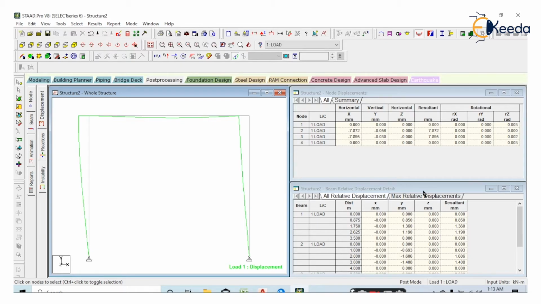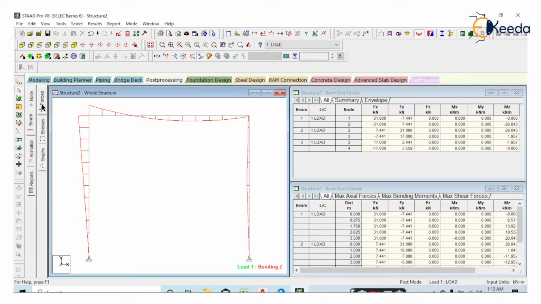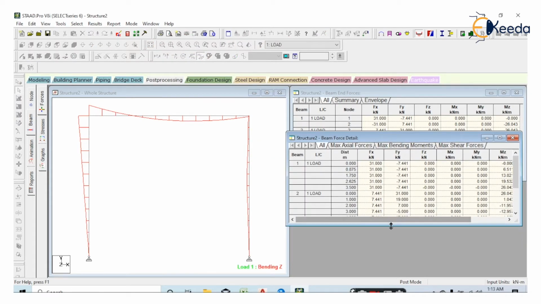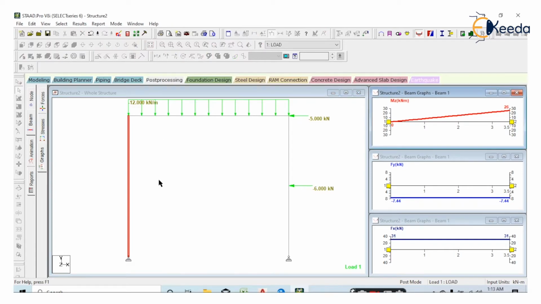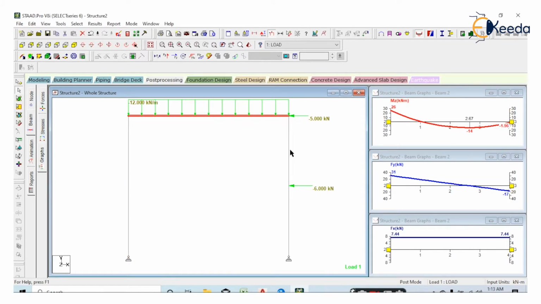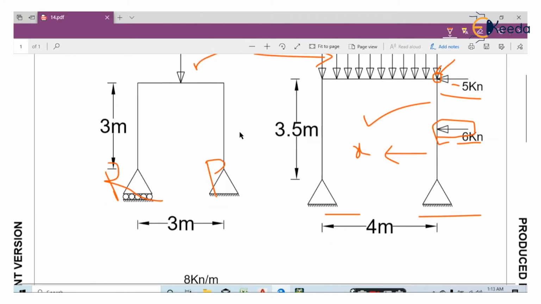You can see all the results from this table, all the displacement values. Just go to beam and force to see the values of shear force and bending moment, right? Go to graph to see a graph of all the beams and columns. Just click on that particular beam with a beam cursor, right? Now look at the next problem.